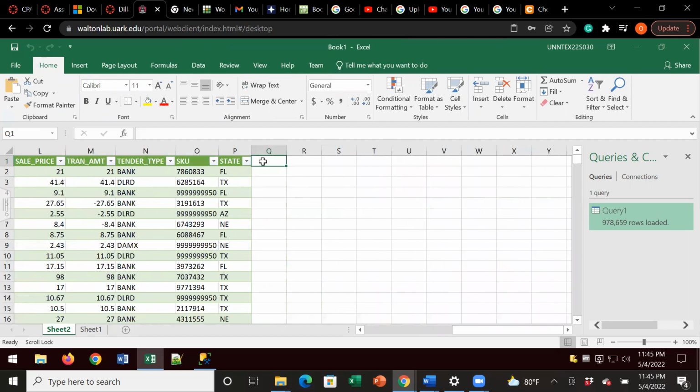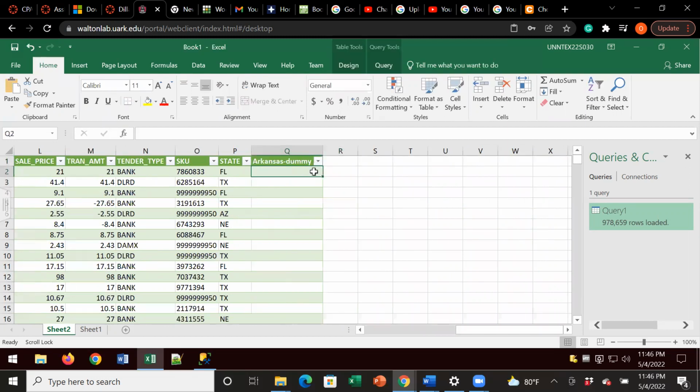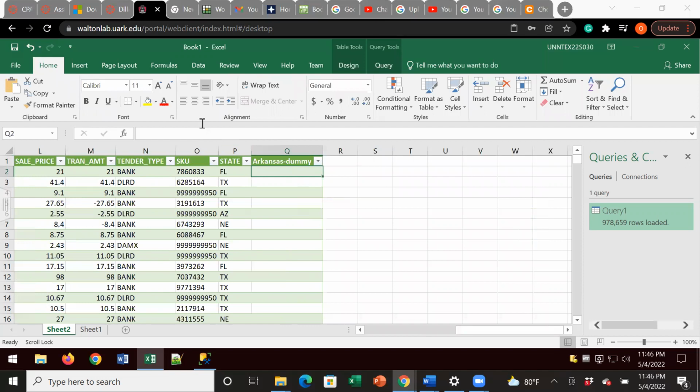Okay. So here we can go ahead and type, I still have caps lock on, Arkansas dash dummy. And then go ahead and expand this right here. Now we want to, I think we will be inputting a function in there.